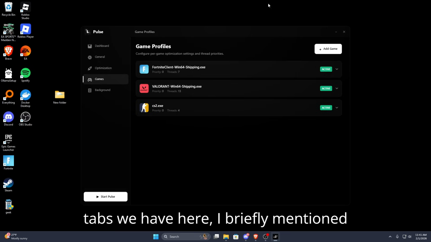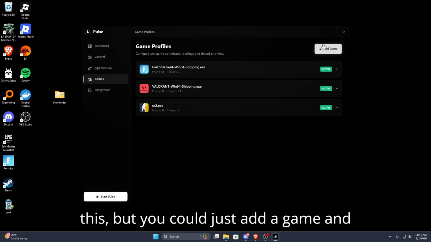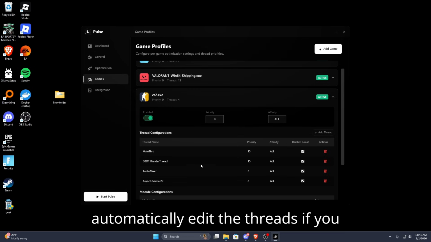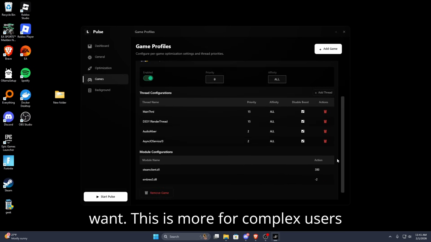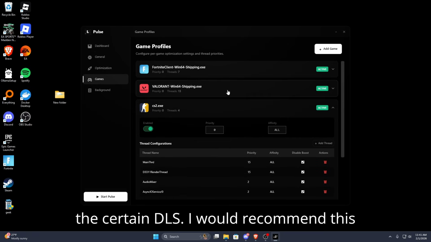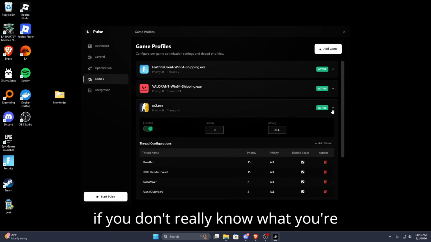The other tabs we have here, I briefly mentioned this, but you can just add a game and select the exe here, and then you can automatically edit the threads if you want. This is more for complex users, though, who know what they're doing with certain DLLs. I wouldn't recommend this if you don't really know what you're doing.